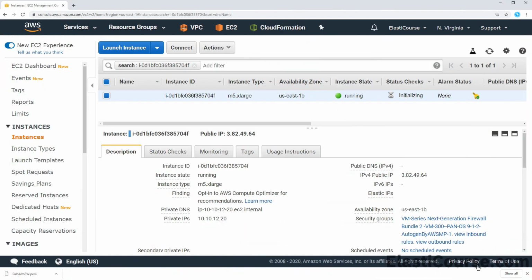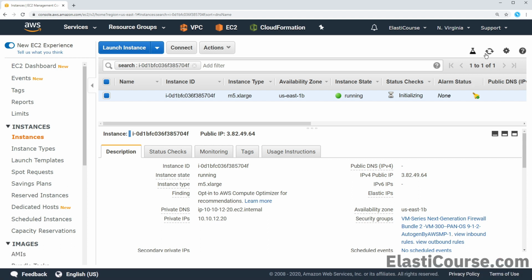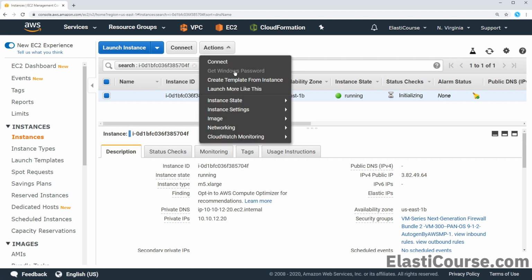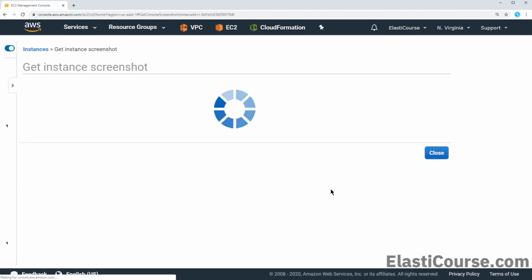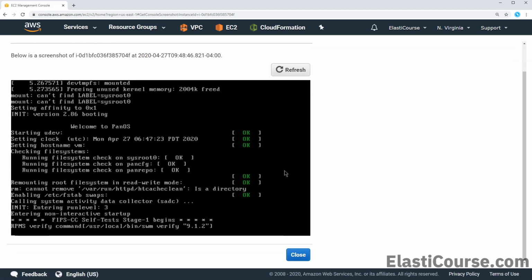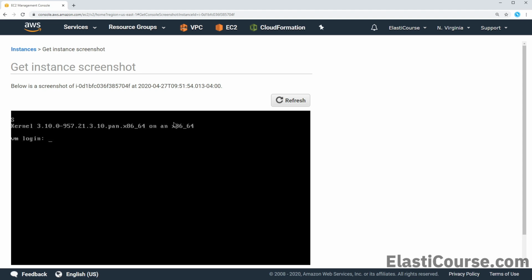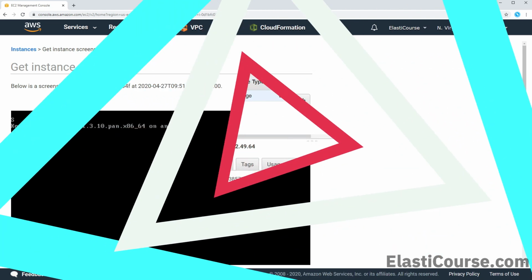And now our virtual machine is showing in running status, but don't fall easily for this. That doesn't really mean the machine is ready for use. If you go into the instance settings and use the instance screenshot feature, this will allow you to make sure whether the machine has actually finished booting or not. So we have to wait until we actually see something like VM login, and that means we are now ready to use the machine.